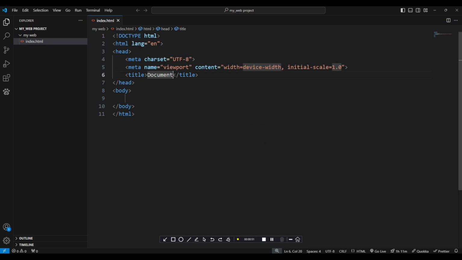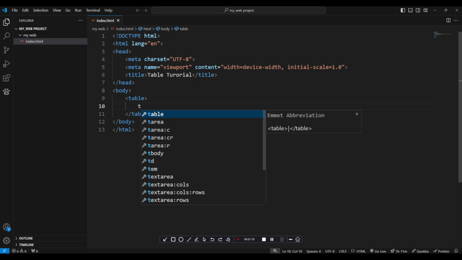Now I'm going to change the document title to HTML table tutorial. Now inside the body tag, I'm just going to create a table. So I just created the table, and now inside the table I'm going to create a thead.